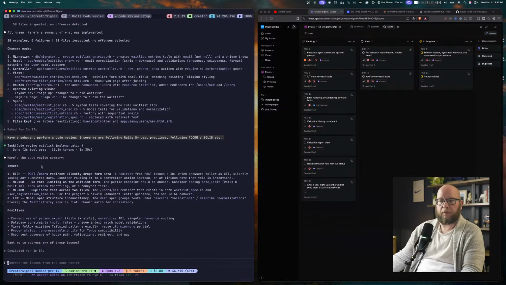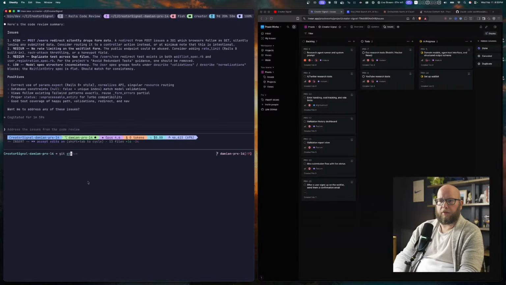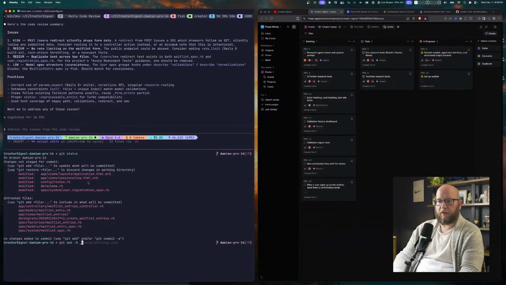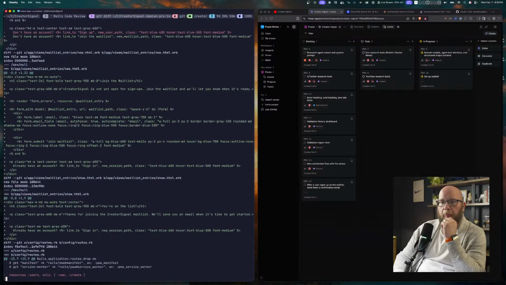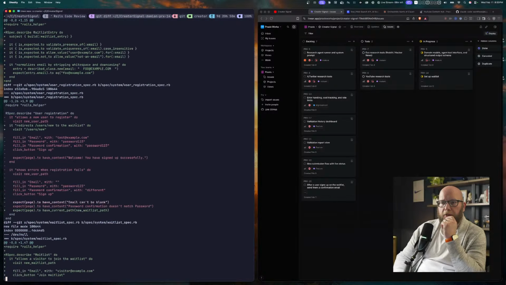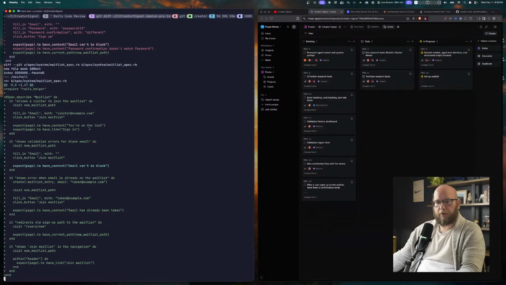Okay, this was a smaller diff, so let's see, code review summary, issues. Okay, we have some high. Post uses a redirect, silently drops form data. Redirect from post issues a 301, which browsers follow as a get. Silently, consider routing a controller action instead. Okay, let's take a look at what it's talking about. Git add -n. Okay, so the waitlist entries controller. Yep, that's fine. New, save. I don't see anything wrong there. And that's the only controller that we really have, so I don't know what it's talking about there.